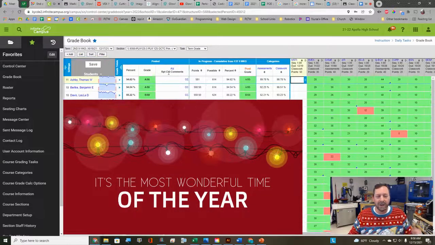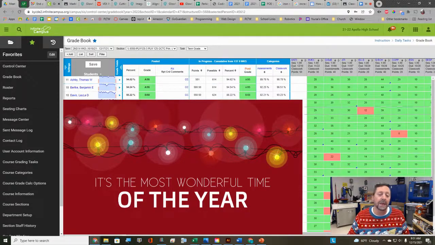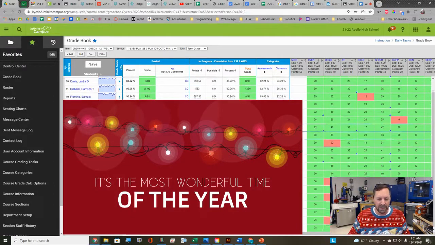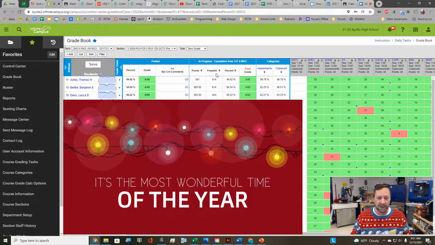We've got all our grades finalized. We've hit post that one last time. All grades have been transferred from the in progress to the posted column. Make sure this green stuff matches with that green stuff. Unless somebody's failing, it'll be red. Unless you don't even have the colors turned on. If you want them turned on, let me know. I'll show you how to do it.